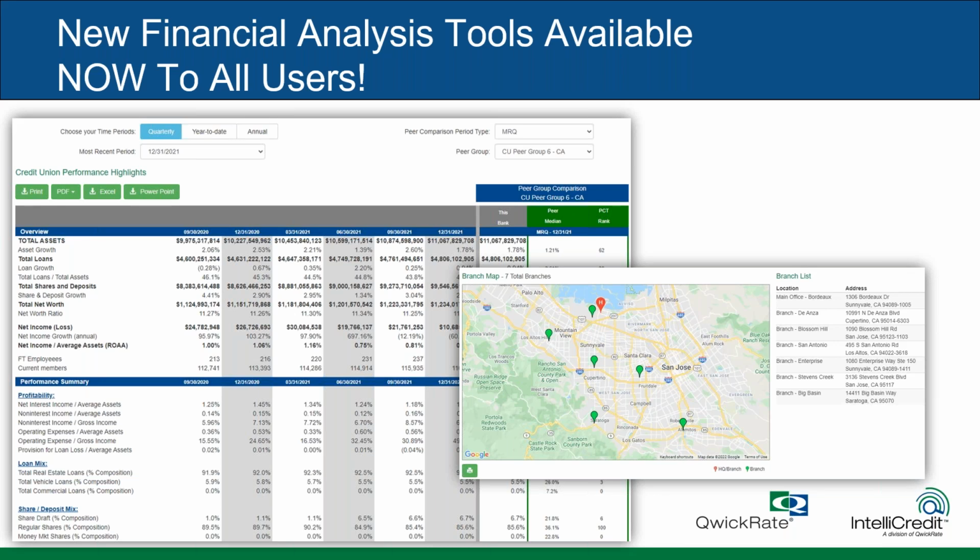It allows you to go in there and take a look over different historical periods and see some basic financial overview, performance, asset quality, loan mix, deposit mix, everything else for your credit union or for any other credit union in the country. You can click on the search box and search for any credit union you want, see where their branches are, and see what their financial performance looks like.